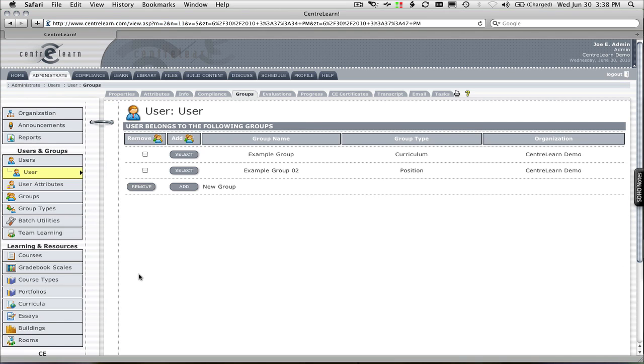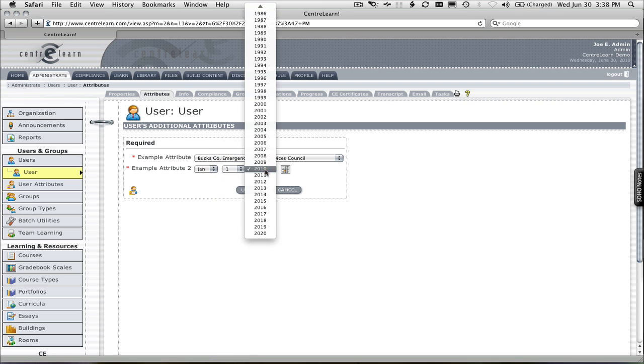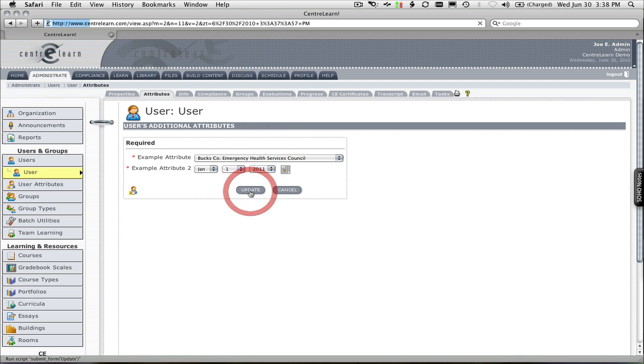You can search for our groups, add any that we want to put them in, click Add. If the groups we assign them to have attribute information associated with them, we can update that by going to their Attributes View tab. And here we can change any information we may need to update. After making your selections, click Update.